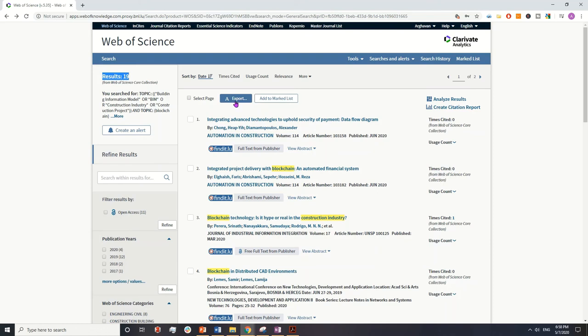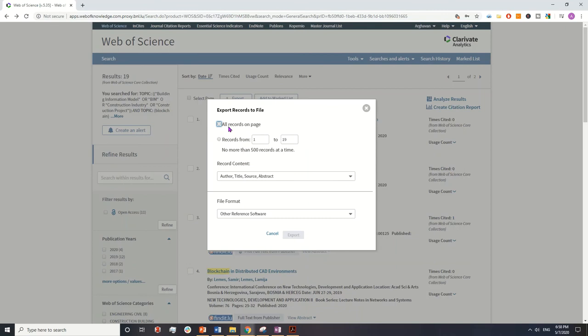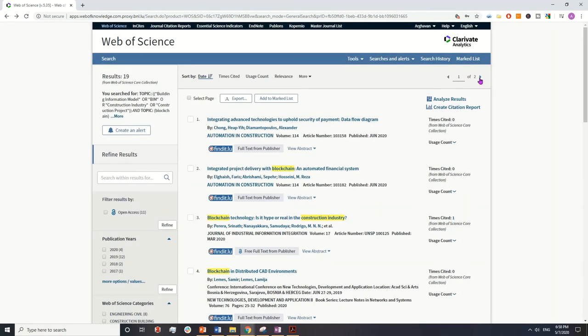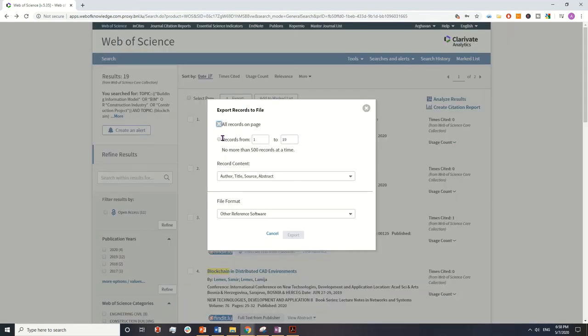So we search export. And here you can export to other file formats. Then if you select all records on the page, then it's only, for example, whatever is on this page. You can see that we have two pages here. So be careful to select records from 1 to 19, which is the total of our search.